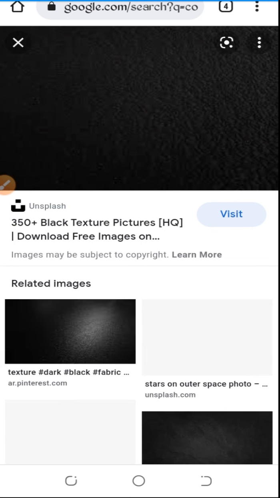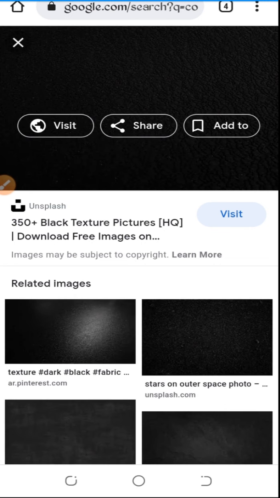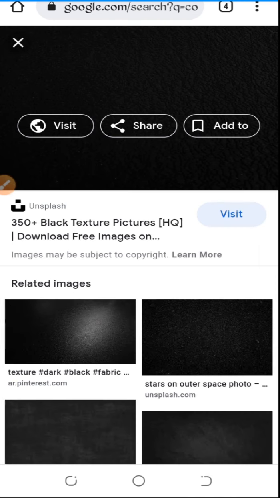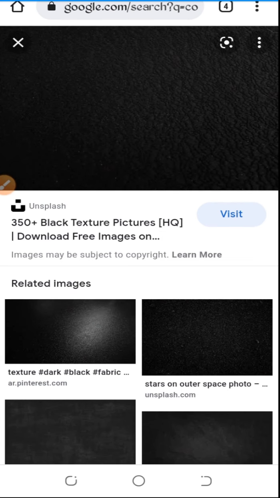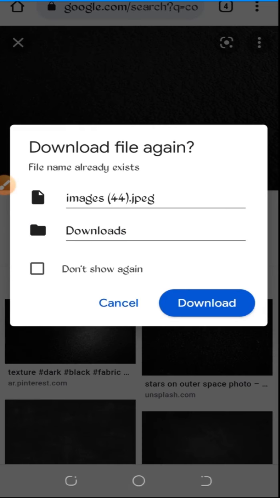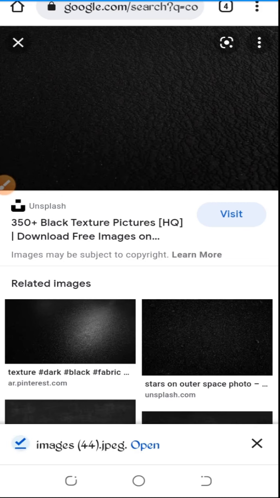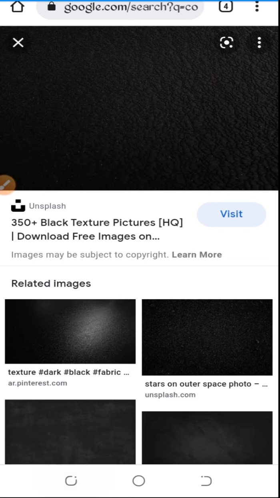You can visit the site if you are given the offer to free download it, and if not, you can just download it directly from that place. Let me just download it directly from Google here. Just click and hold the image like this, then you should have download image. Type in what you want to use to save it. It has successfully saved. So let's now go back to our design in Pixellab here. Now this is where you change the background here.